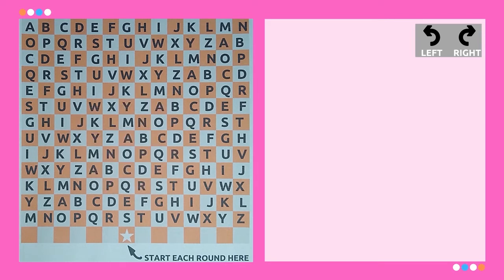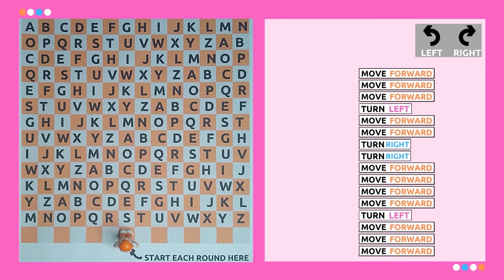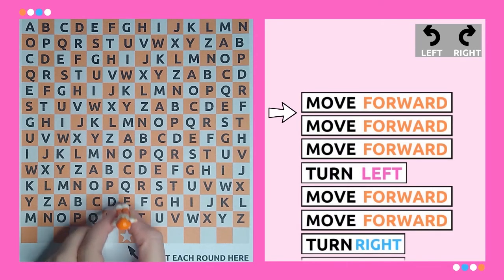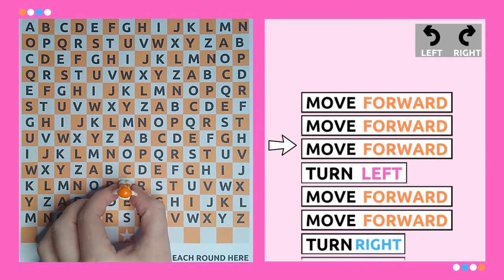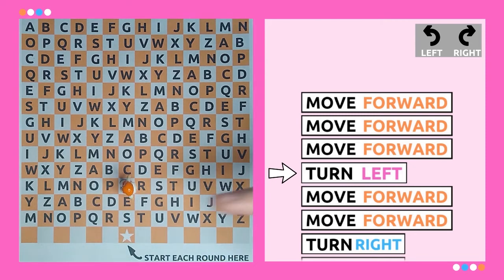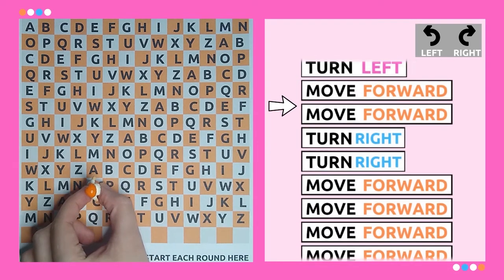In each round of this game, you'll start your character standing on the star and facing forward. Let's begin with example number 1. The code is here on the right, and I'm going to follow it line by line. So I'm going to move forward, move forward, move forward, turn to the left. So now my character is facing in this direction. So I'm going to move forward again in that direction, move forward again.